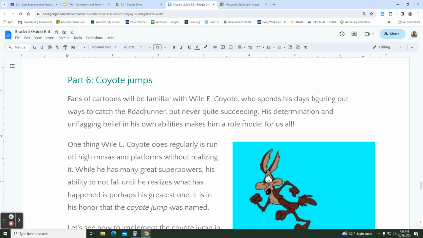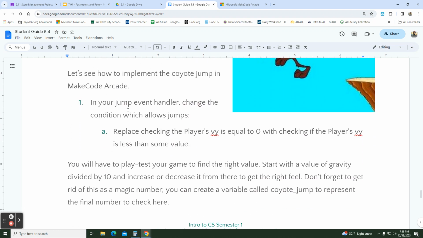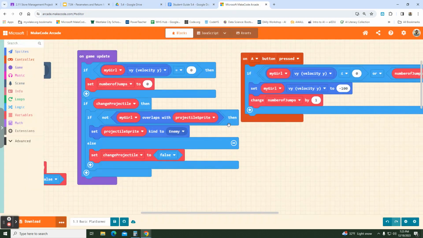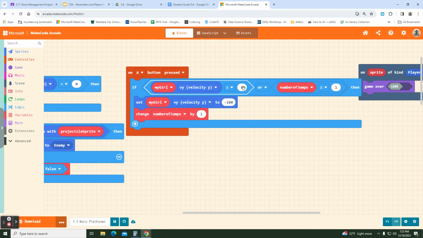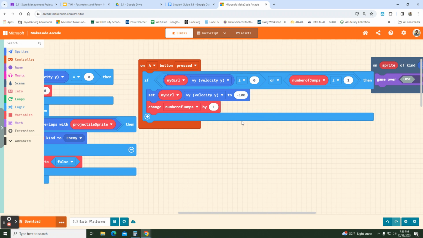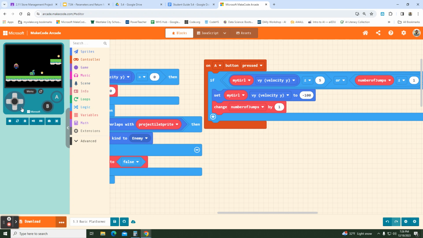We're going to do coyote jumps. So we're going to implement coyote jumps. So in the jump event handler, we're going to change the condition which allows the jumps. All right, so what we're going to do is we're checking for here, and we're going to figure out what number we're going to use. And we can check the number to do different things. We can start at increments of 10, we can do 5, and then we can see how the jumping changes. Jumping is not as big, whatnot.